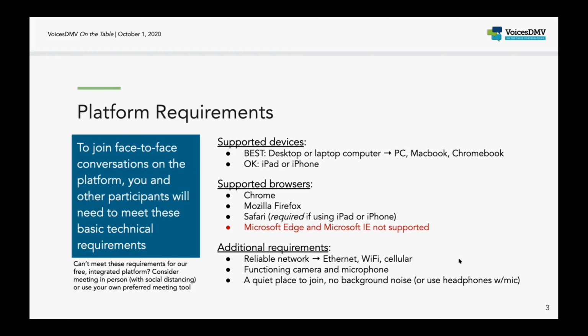Additional requirements to join include reliable data network, which can be Ethernet, Wi-Fi, or cellular, a functioning camera and microphone, and a quiet place to join with little or no background noise. If you can't eliminate background noise, do consider using headphones with a microphone for a better audio quality overall. If you can't meet these requirements for our free integrated platform, of course you can consider meeting in person with social distancing in place, or use your own preferred meeting tool.